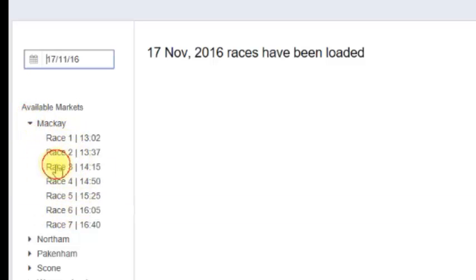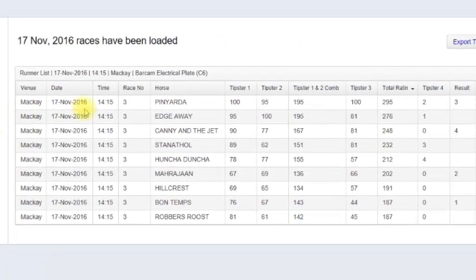So if we go into the first meeting, Mackay, we can see here now it drops down all the races. If we go to race 3 for example, let's run through and show you what it's showing up the top here. So it gives us the venue, the date, the time, the race number, the horse name, and then we've got some ratings along here, and we've just called them tips to 1 and tips to 2. These are ratings for every horse in the race.